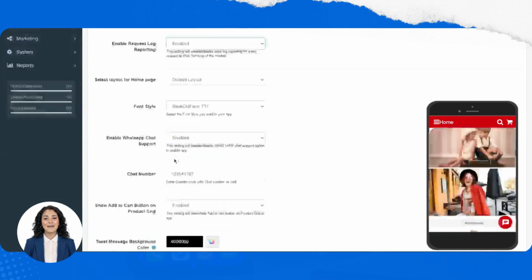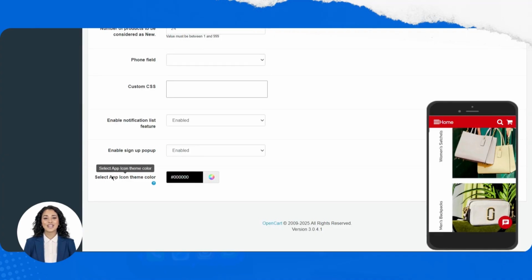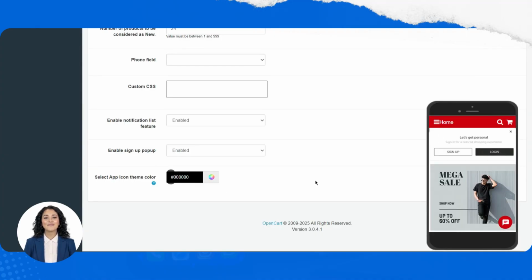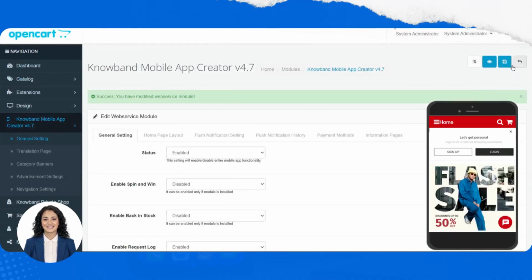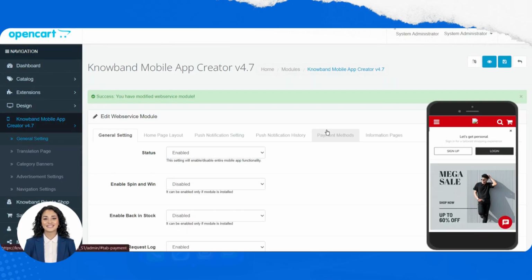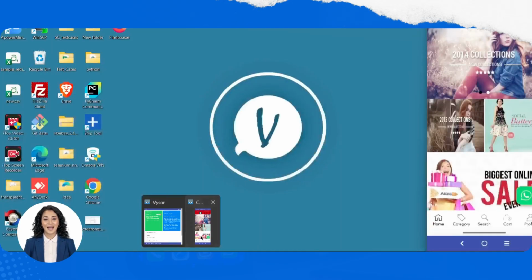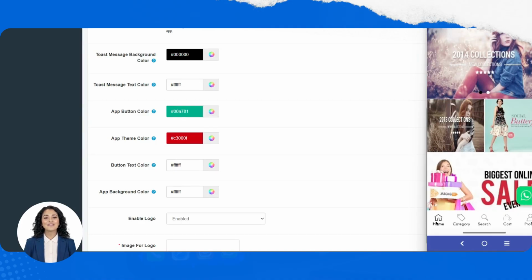Next, we have the app icon theme color here. You can change the app icon theme color. Once you have made all the changes, you have to click on save so that the configuration gets saved and enabled in your apps as well. Then in the app, you have to refresh the page so that you can see every change.